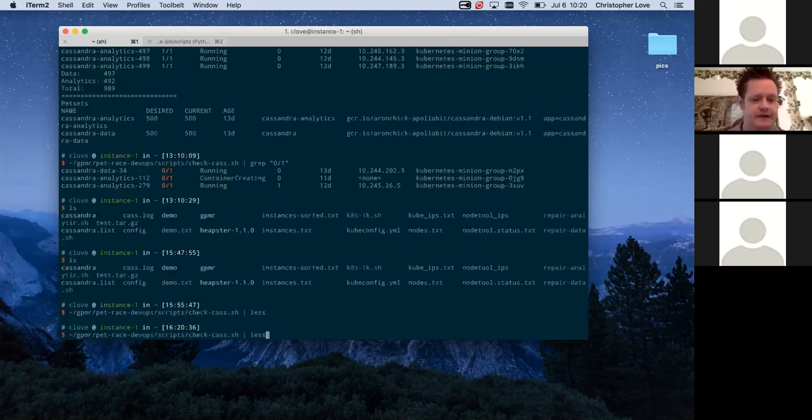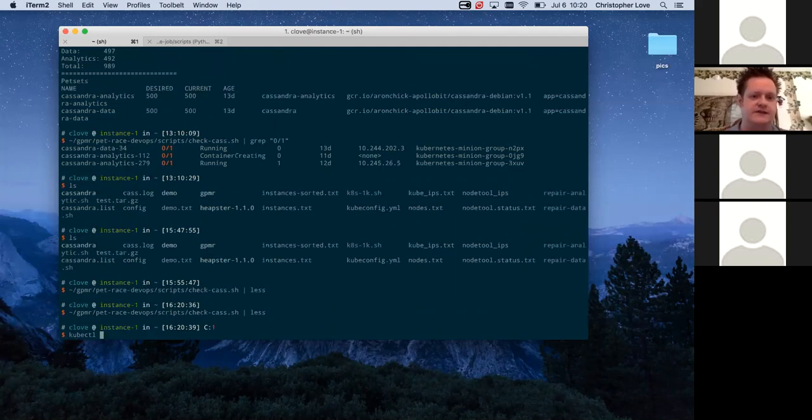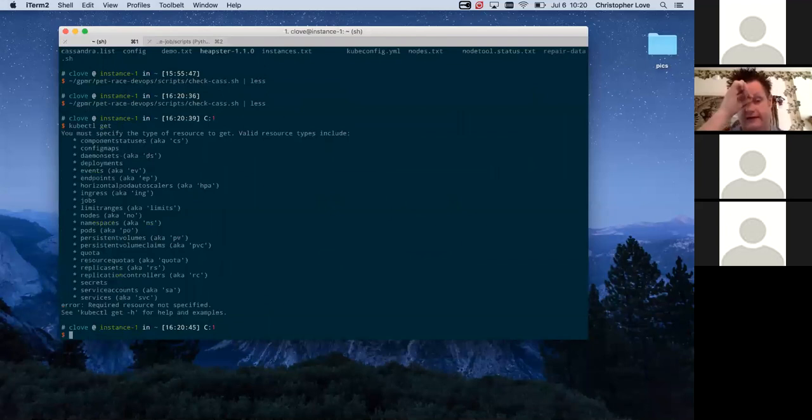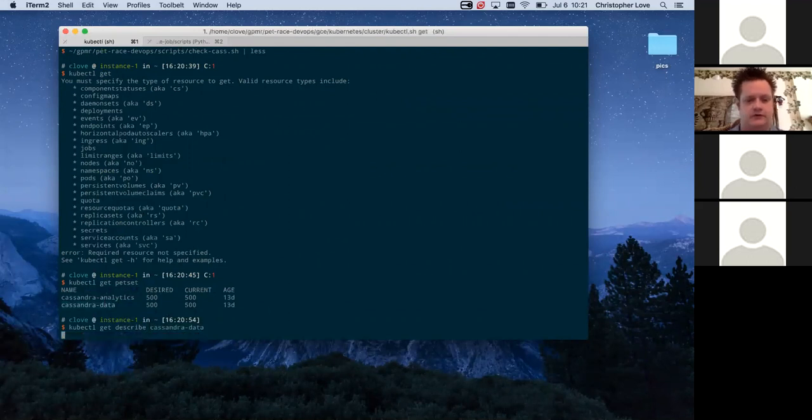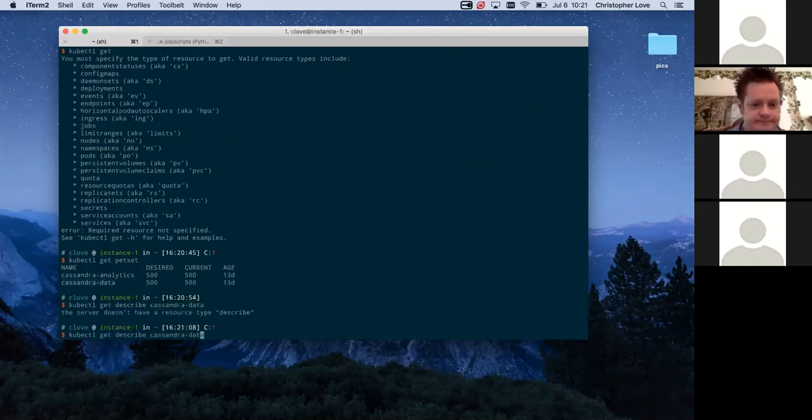Curious why. One thing to note is that pet set, if you do a kube control get, you'll notice that pet set's not there. They chose, because it's an alpha command, to not put pet set in there. So current is 500, but you notice our pod count doesn't match that. And the same thing applies. You can do a get, you can do a describe. And it would help if I put in pet set.